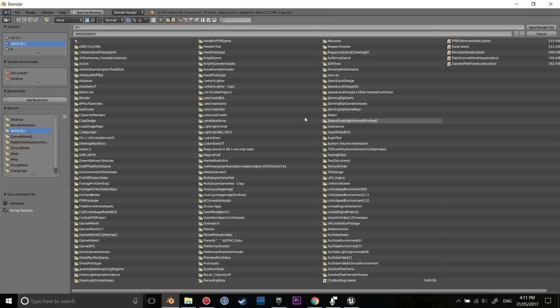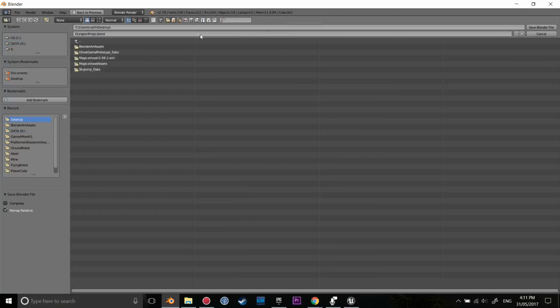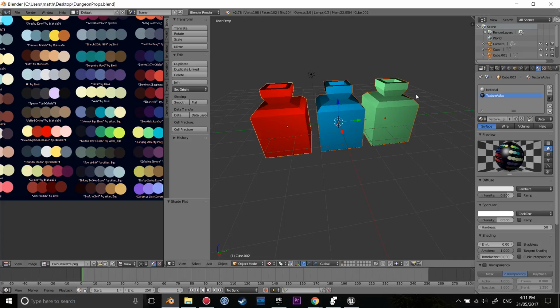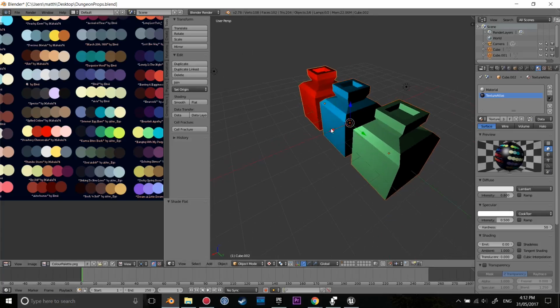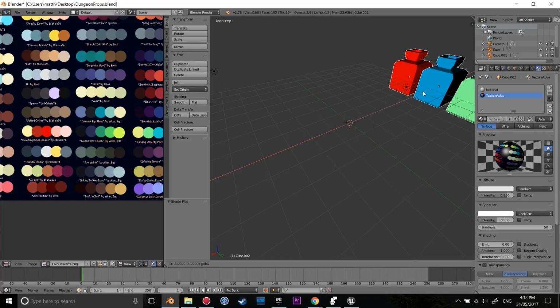I'm going to press Control S, because we haven't saved yet, which is a bad idea. And I'm going to call these my dungeon props. And for the sake of this tutorial, I'm just going to put it on the desktop. Awesome, so now we have these pots and we've got all these wonderful colors. You have a lot of power available to you now. So let's press Shift Tab so we can go back into snapping, and I'm just going to move them over here for now.